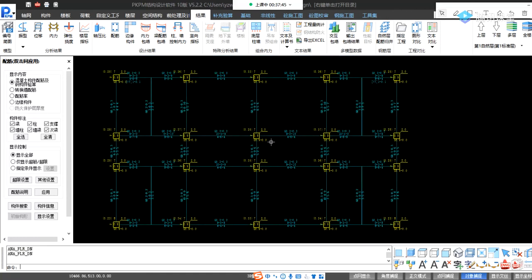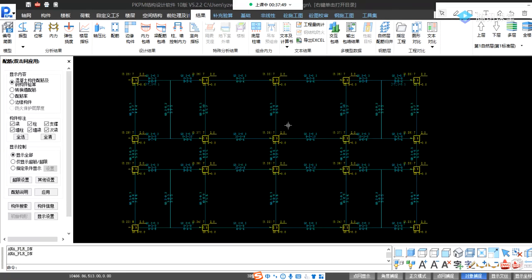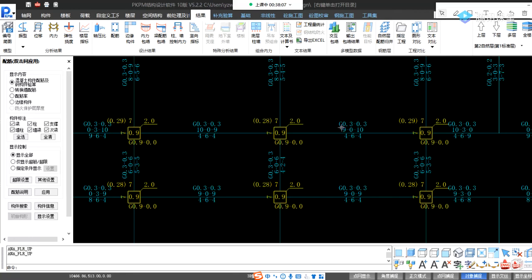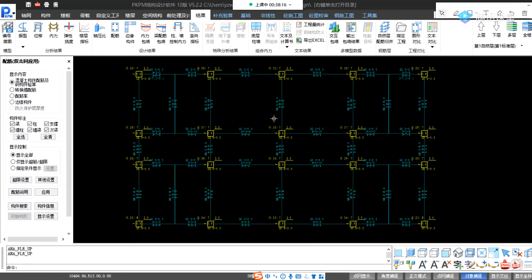And if there is a red word, it means some members are over-reinforced. If there is no red word, that means it's okay. All the member calculation design is okay. You can go to check the next layer, and if there are no red numbers, it's okay. So the reinforcement design is finished here.